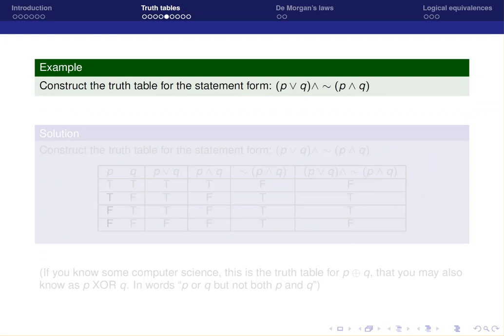Here's a statement form: P or Q, and not P and Q. The question here is to make a truth table for this statement form. Now, there are basically going to be multiple columns in this table, and there's going to be multiple rows. The number of rows, let's begin with that. Since there are only the letters P and Q in this complete statement form, that means 2 letters. Then that means there's going to be 2 to the power of 2 rows, meaning 4 rows in our table.